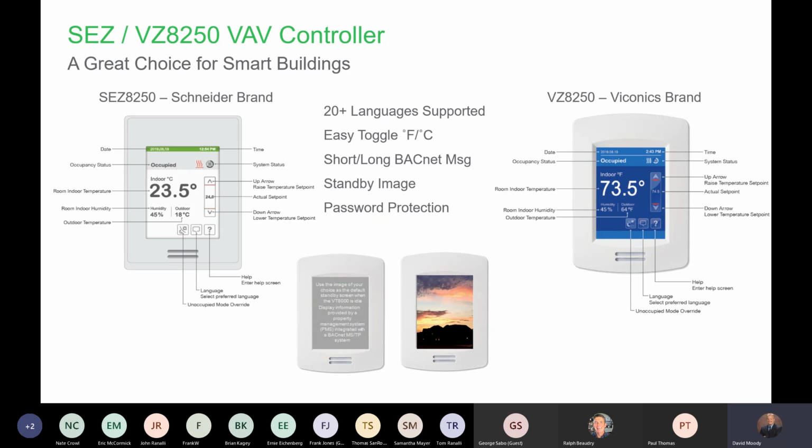The other thing to point out on this screen is at the bottom, on the bottom left, that's the BACnet long message. So you can display a BACnet long message, and on the far right, it's a custom image. You can upload a custom image into the room controller, so you can brand it yourself and put whatever message that you would want on there with that custom image. And we'll talk about how you make that all happen here.